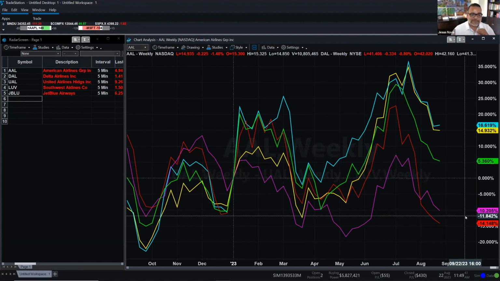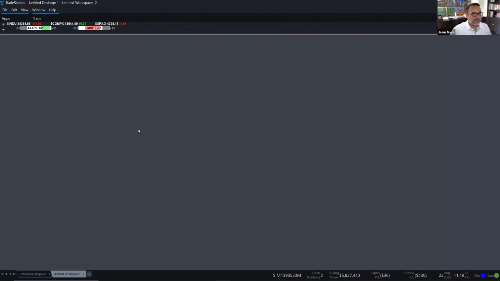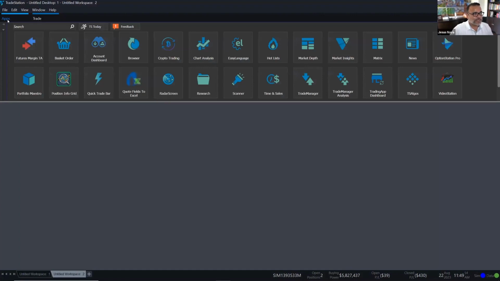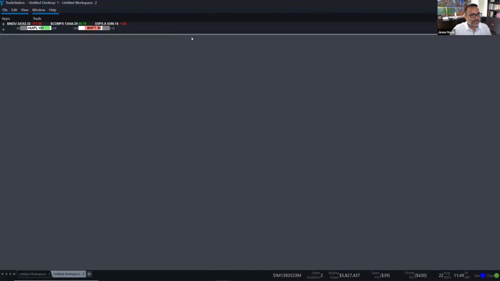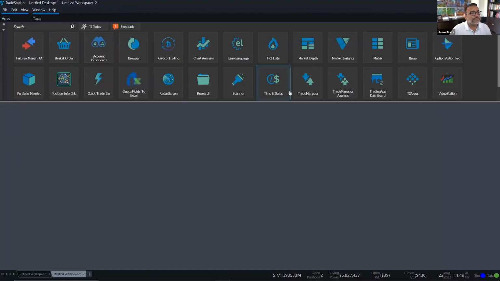And one last thing, because I know I'm running a little bit over, but I wanted to give you guys another tool that allows you to do relative performance. In apps, let's go to Radar Screen. Let me go to Radar Screen. Where is it? Okay.